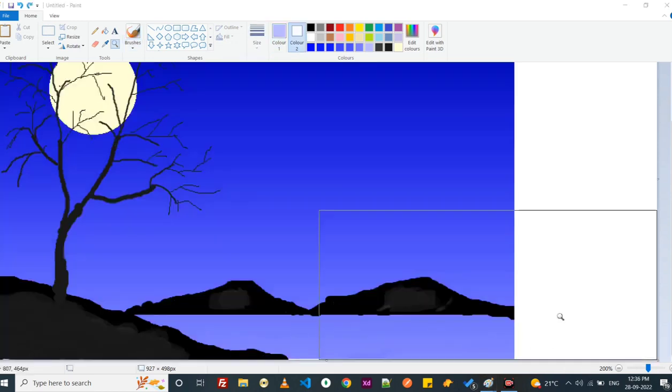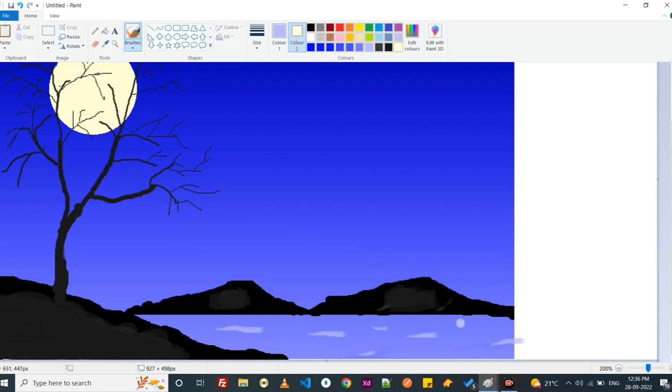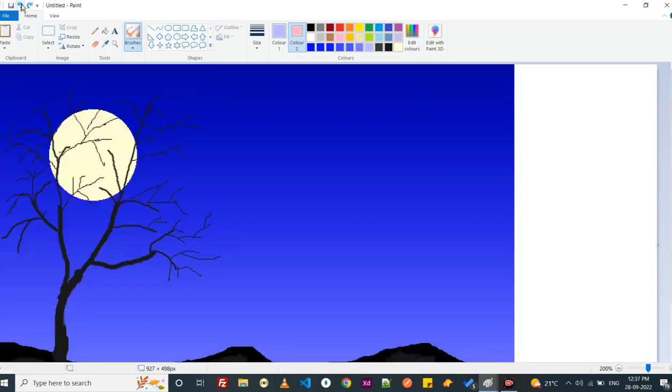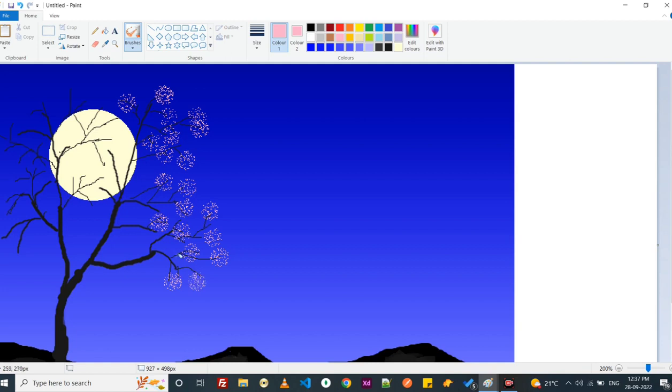To give the watery effect, choose the water brush and white color and draw some smooth lines to it. To make our tree more beautiful, choose the spray brush. Increase its size simply by pressing Ctrl+ on your keyboard. Then choose the pink color and start spraying on the branches.